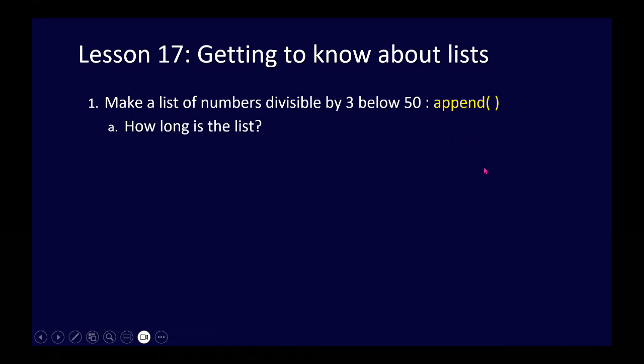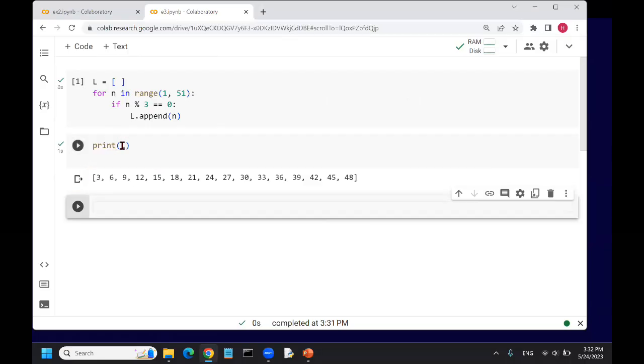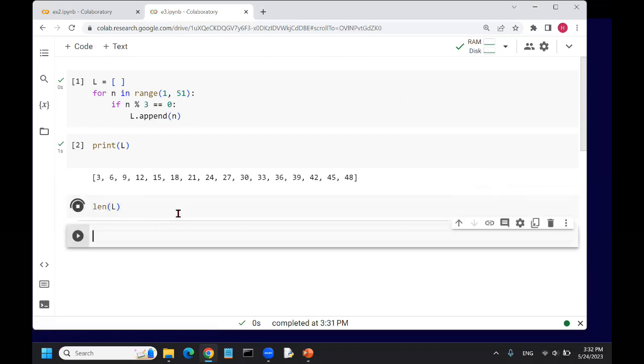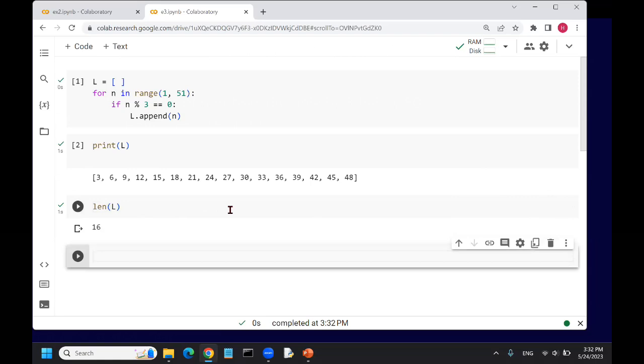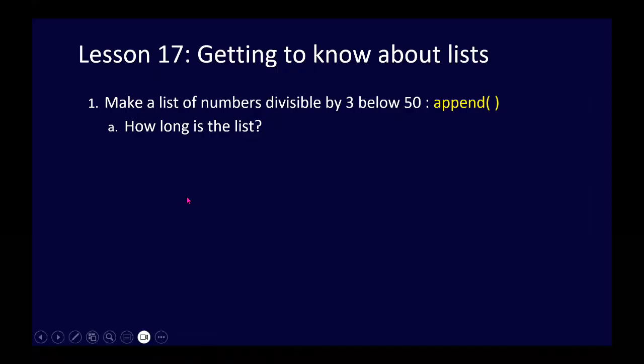Okay, how long is the list? When we have a list called L, we can get the number of elements in L, or length of list, or how long, by len(L), len of L. It's 16. As you know, 48 is divisible. If you divide 48 by 3, it's 16. So it should be 16. You can count if you want. Okay. So list is of the length 16.